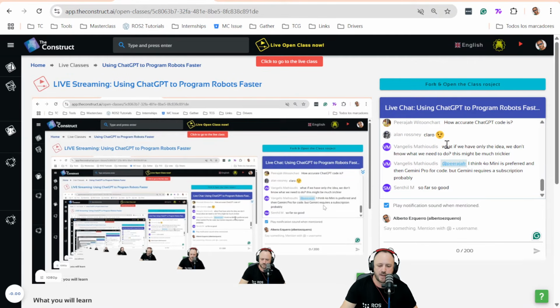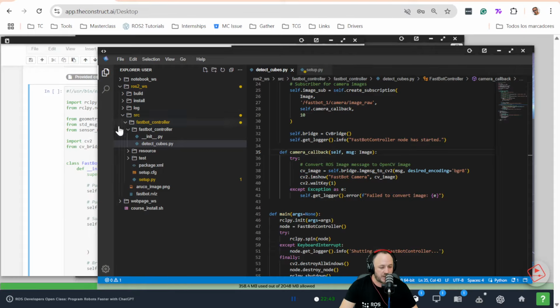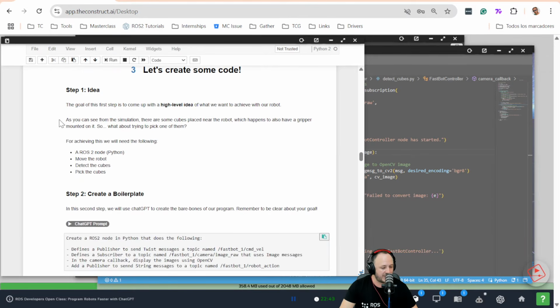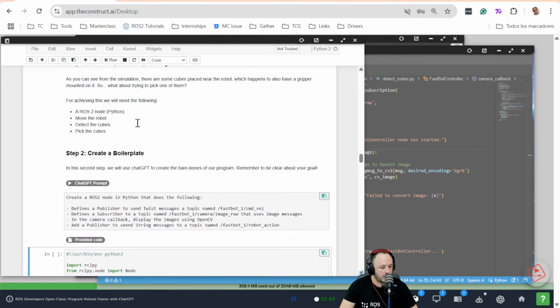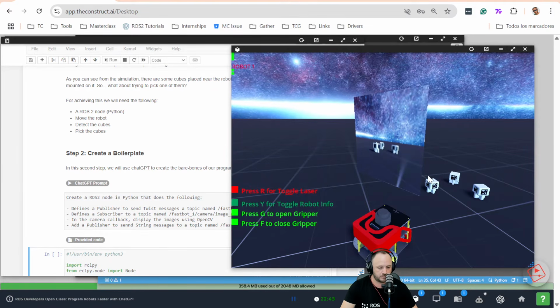Okay, what if we have only the idea and we don't know what we need to do? This might be much trickier. I mean, what you need is a high-level idea of what you want to do, Vangelis, okay? For example, my first idea is very high level, yes? I want my robot to be able to detect the cubes and pick them up using ROS2. This is the high-level idea, yes?